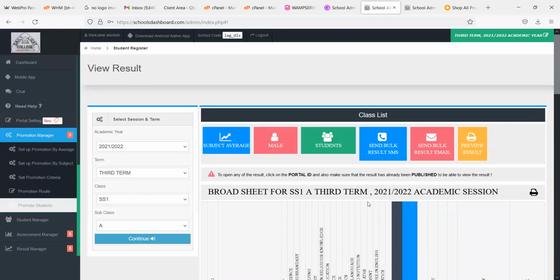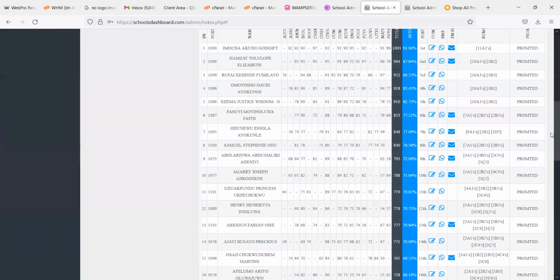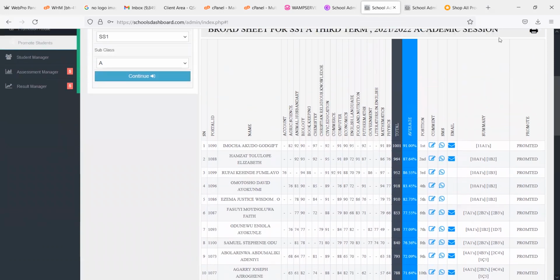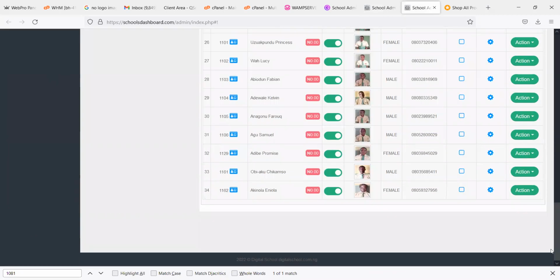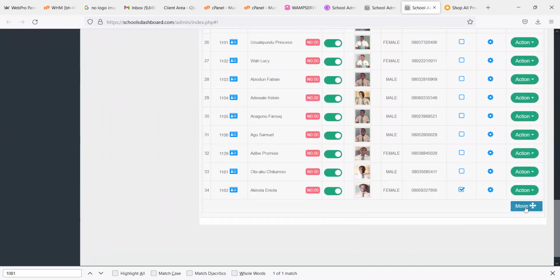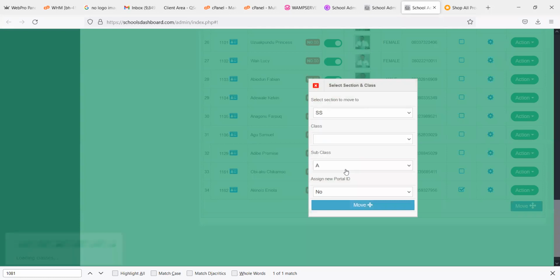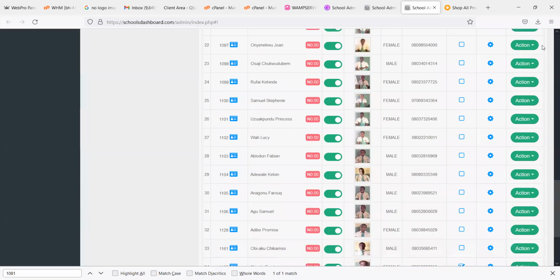Is there any other question? No, for now, no. Okay, now, if you promote, can you reverse a promotion? Let's say a child's parents want him to repeat. Yeah, if you want to reverse a promotion, simply use this method to move the person back. Let's say I want to move this person back to SS1. I just click on it and move back to SS1. So that's how this works.